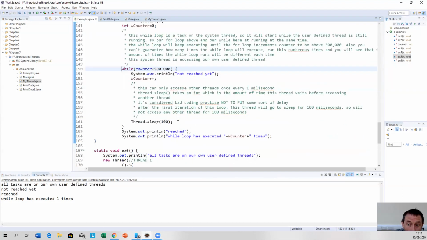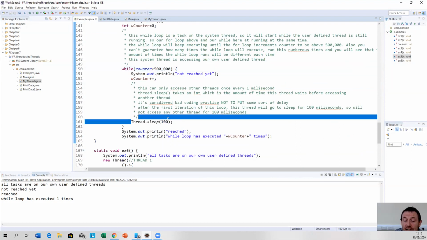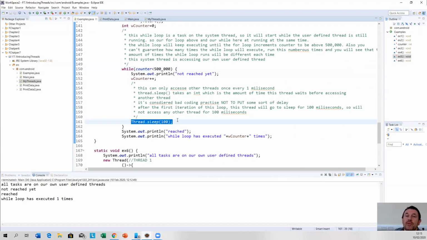So you're always accessing a thread. So this Thread.sleep is putting the system thread to sleep. Okay, but all other threads are still running fine. All right, so it's considered bad coding practice not to put in some sort of delay. Does it need to check every 50 milliseconds or what, or 50 nanoseconds? No, it doesn't. Okay, it's 100 or 1,000 nanoseconds is what it checks.